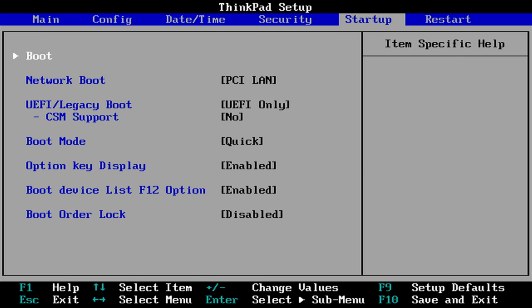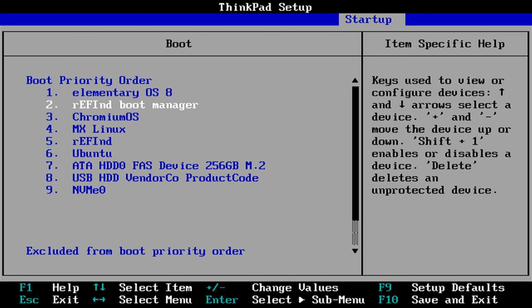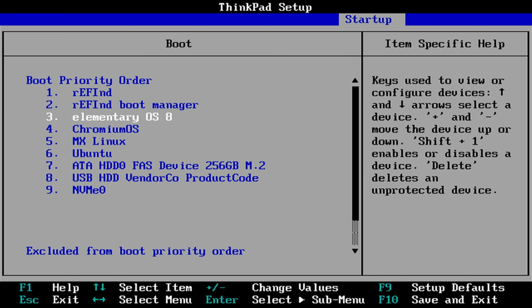From here, we'll change the boot order. As you can see, the first boot option is currently Elementary OS, since it was the last operating system I installed on this laptop. What I'm going to do is move the rEFInd boot entry to the top of the boot order so that it becomes the default boot manager whenever the system starts. After that, I'll place the remaining rEFInd entry in the second position.